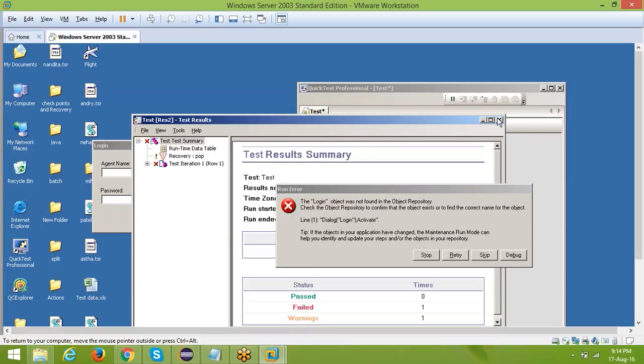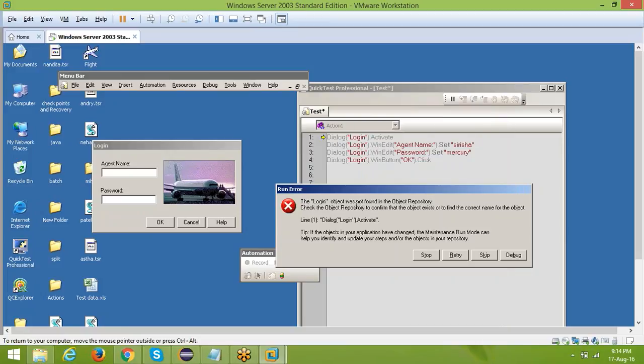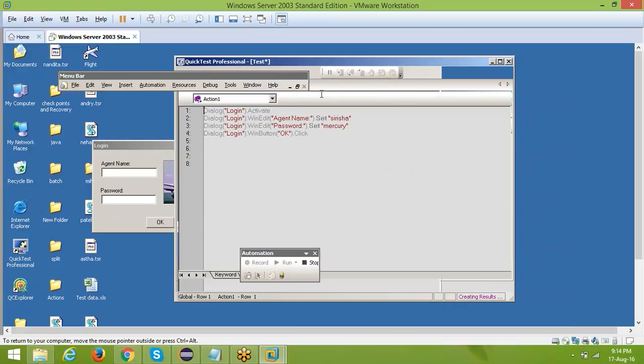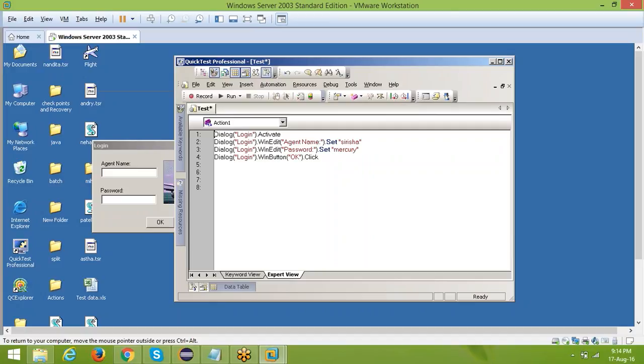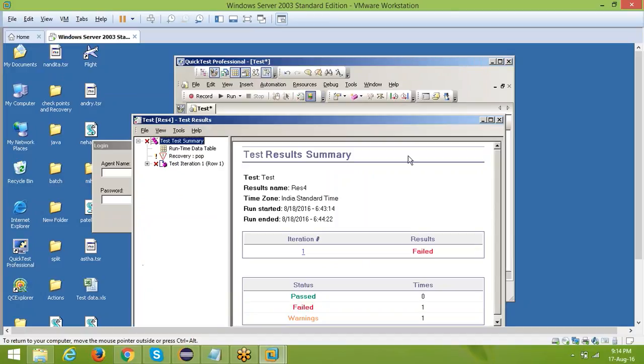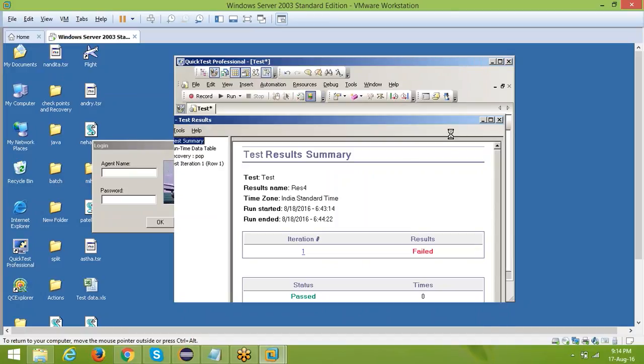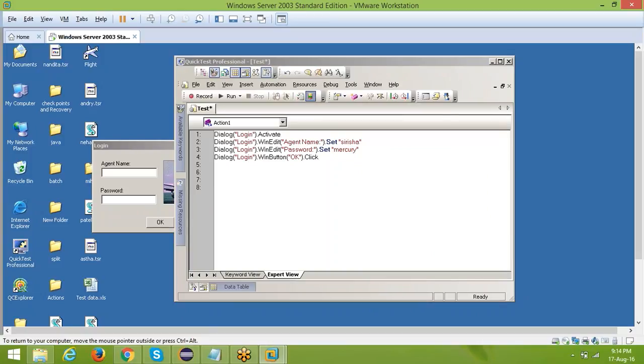Anyway, it gives an error here. What type of error? Just analyze it. The Login object was not found in the object repository. Yeah, object repository. There is no information, right? I already explained this while we were discussing the object repository. If you're writing the script manually, at that time we are not going to mention it, so it's not going to execute. Why? Because if you hit the record button, then only all the things are recorded. All the object information is recorded in the object repository, right?